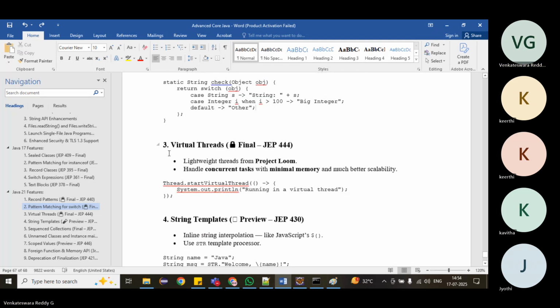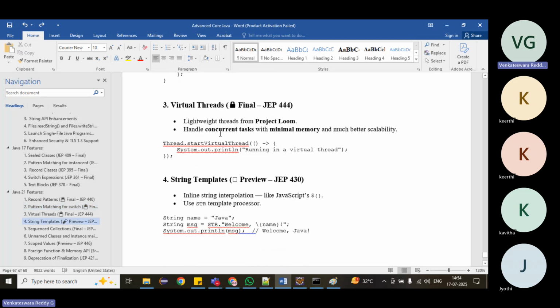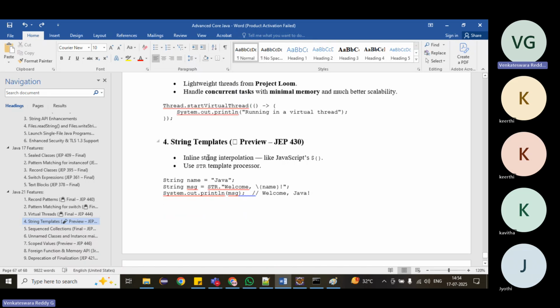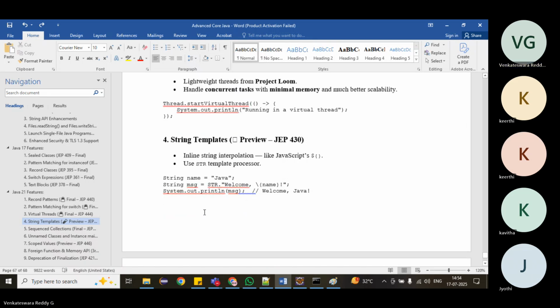And virtual threads, right? So far we know threads. They have introduced the concept of virtual threads. This is a threading concept. Then string templates. One more important thing in strings. It is called inline string interpolation. String interpolation, what is it? What is the advantage of it?